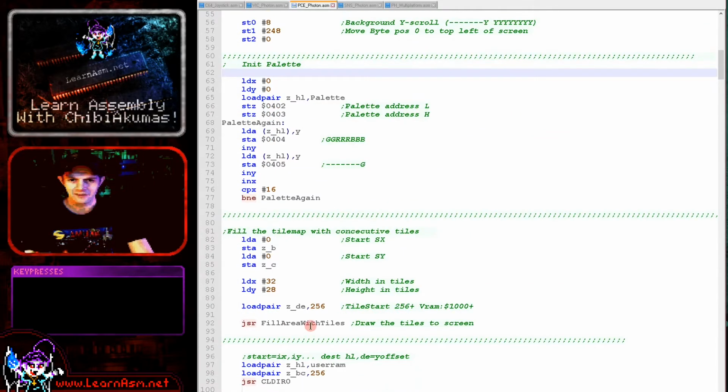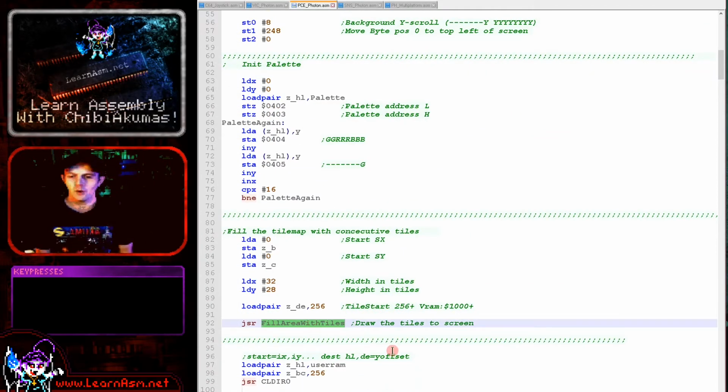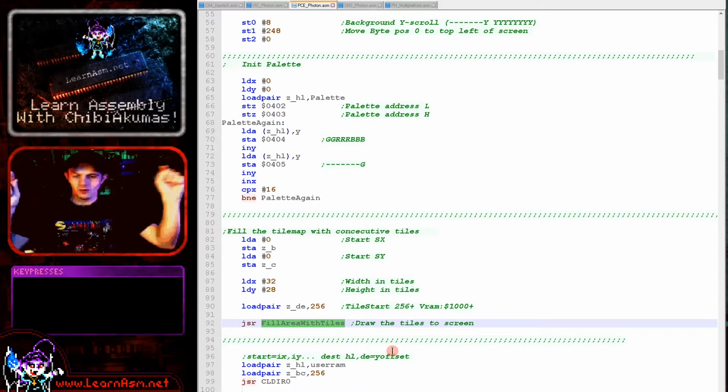Now this is where we're going to start looking at the interesting stuff. What we're doing here is we're using the fill area with tiles command, which was from the simple series, and we're basically filling the entire visible screen area with tiles that are consecutively numbered. Now if they were numbered from 0, there would be 0, 1, 2, 3 all the way up to 31 and then 32 and onwards. But they're actually starting from 256 on the system.